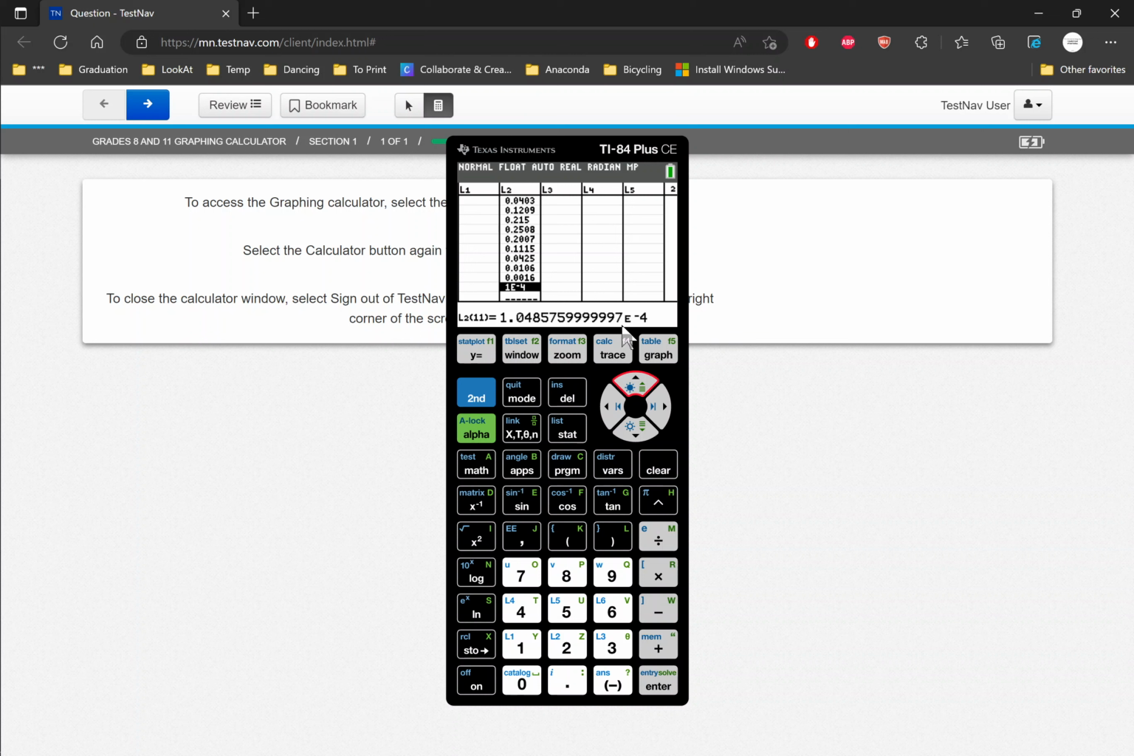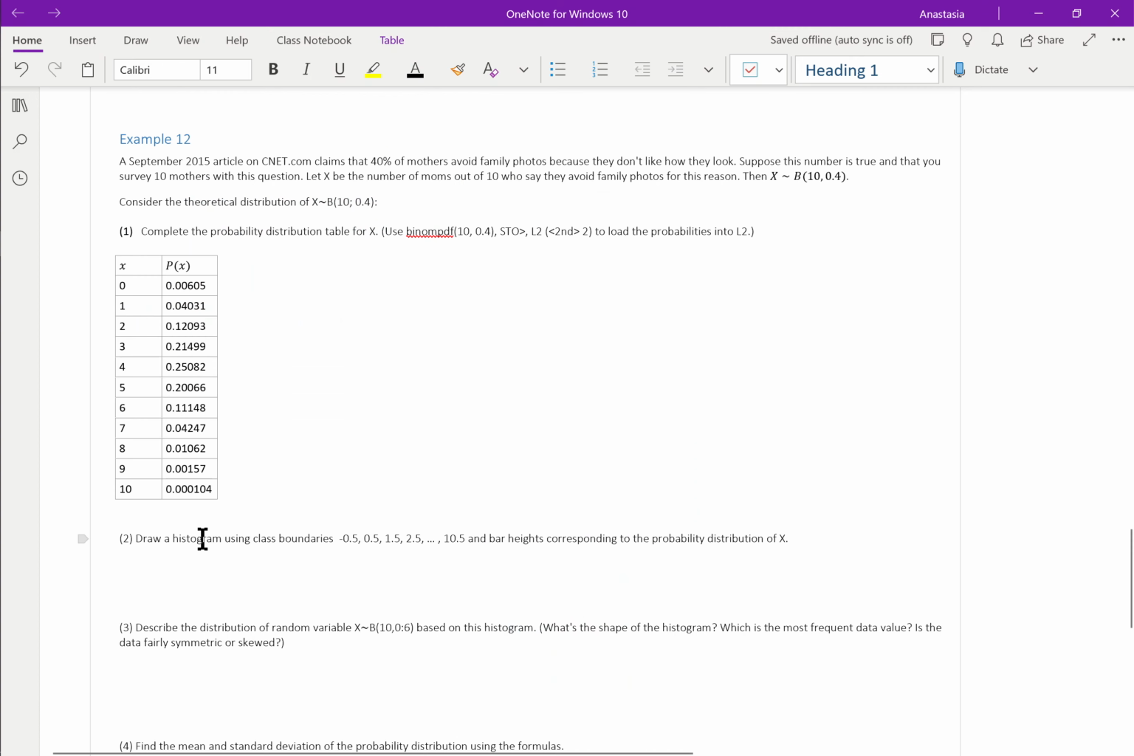So this is our completed probability distribution table for X. And then in number 2, we're going to draw a histogram from this data, and we're going to use the boundaries -0.5 to 0.5, 0.5 to 1.5, and so on. So that means that we are going to consider this as one class, and this as another class, and so on and so forth. So every row of our probability distribution table will be a class. The bar heights are going to correspond to the probabilities. So I'm going to do this by using Excel, which is probably what I would have done in class as well. I'm going to take those values and copy them over here.